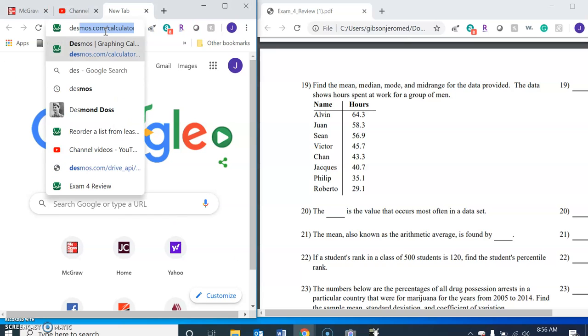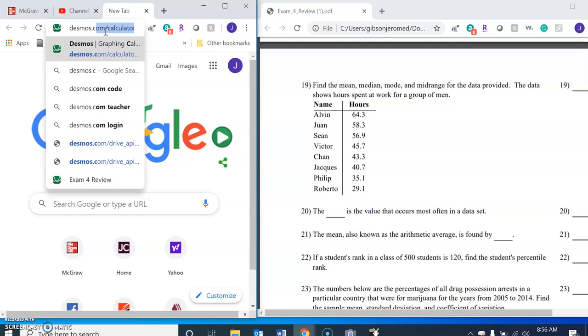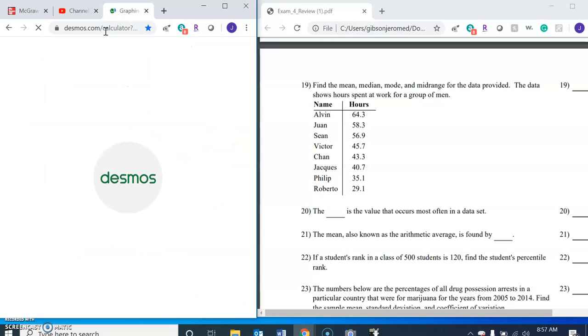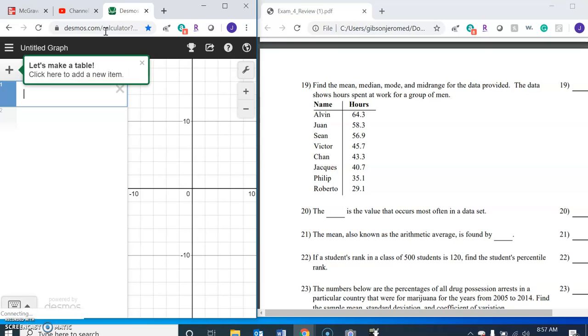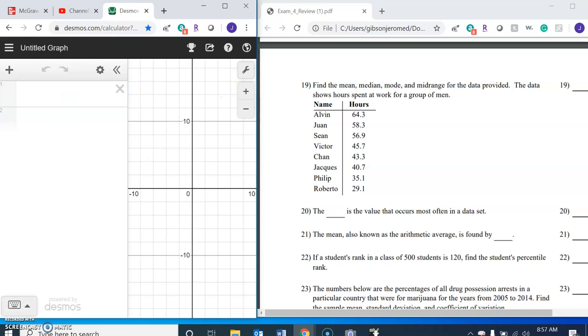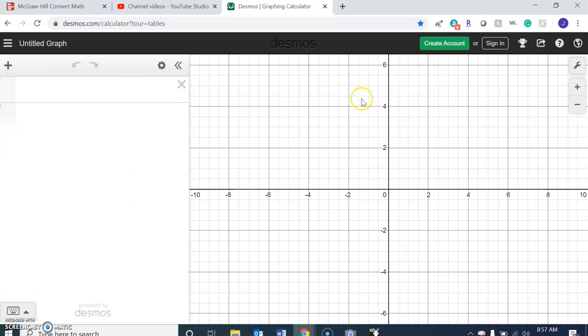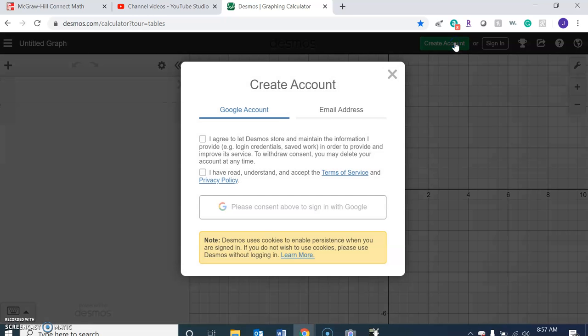You will go to Desmos, desmos.com. Now with Desmos here, you would need to sign in or create an account. If you already created an account, you would click sign in and just sign in. But if you have not created an account, you have to click on create account. And then you have two options here.